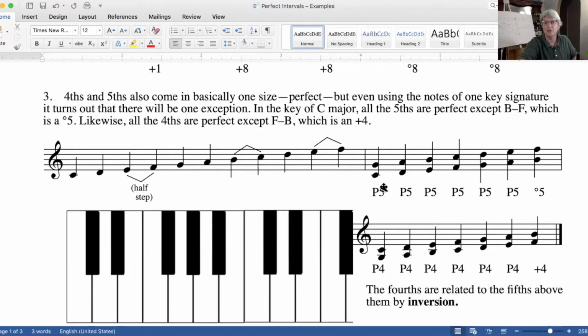So now let's look at the fifths over here in this measure. The interval from C to G is a perfect fifth, and you can see that a perfect fifth has a whole step, a half step, and another whole step. So in order to be a perfect fifth, the fifth has to have 3 whole steps and 1 half step. 3 1/2 steps, or if you will, 7 half steps.